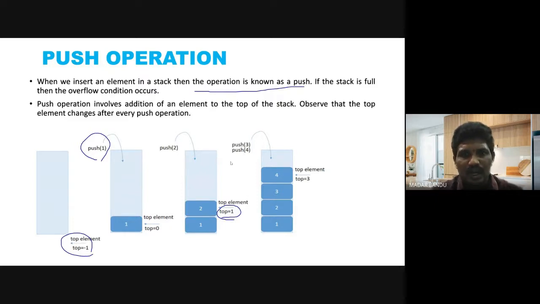Then again you called push 3 and push 4, because you called the operation 2 times. First the push 3 operation is performed, then the top value should be increased by 1. The top value becomes 2. Then whenever the fourth element is added into the stack, the top value becomes 3. Now which one is the top element here? You can see in this diagram, the 4 is the top element. The recently added element is called the top element. You can observe that. Then I will move on to the next slide.